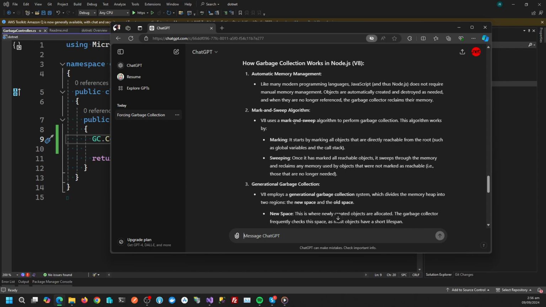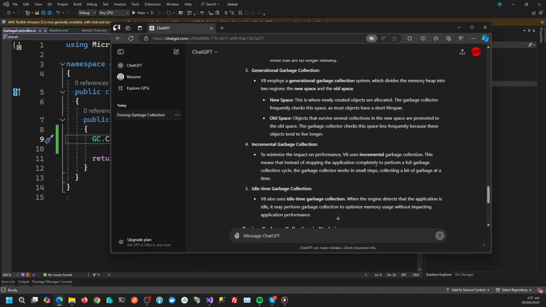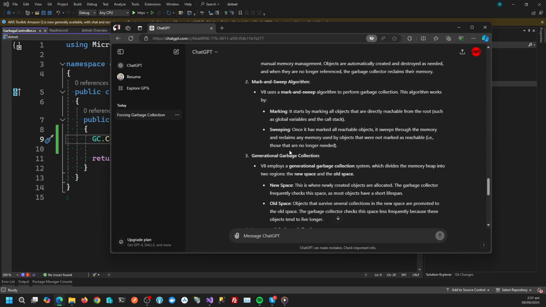Mark and sweep algorithm. V8 uses a mark and sweep algorithm to perform garbage collection. This algorithm works by marking. It starts by marking all objects that are directly reachable from the root. Sweeping: once it has marked all reachable objects, it sweeps through the memory and reclaims any memory used by objects that were not marked as reachable.